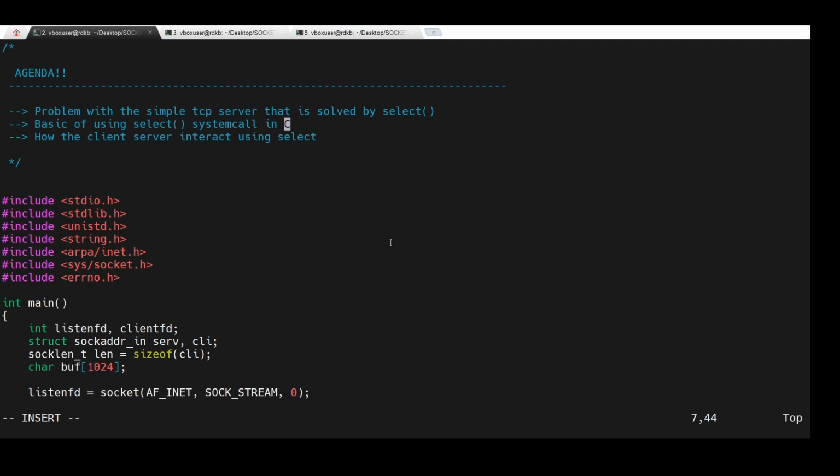So let's start in continuation with the last topic of Connect, which we discussed, and we created a very basic server and client application. In this video, we will discuss what the problem is with the simple TCP server that is solved by using a select system call. We'll see how to use the select system call and what the advantages of using it are, by making this modification to our client server program, which we have discussed in our earlier videos.